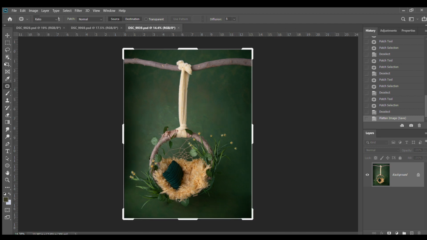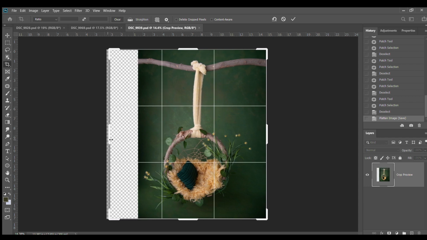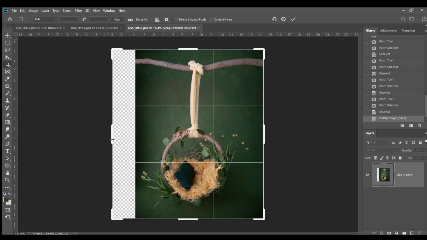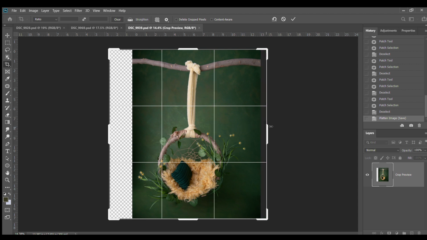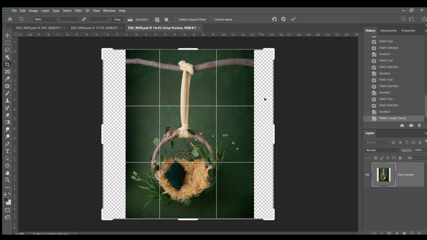Right, so I feel this is fine. This image now is in portrait mode. I want it to be in landscape. So what I'm doing is, again I'm pressing C on my keyboard. I'm just expanding the canvas, and if you see on top there's a checkbox called content aware. I'm clicking on the content aware checkbox.